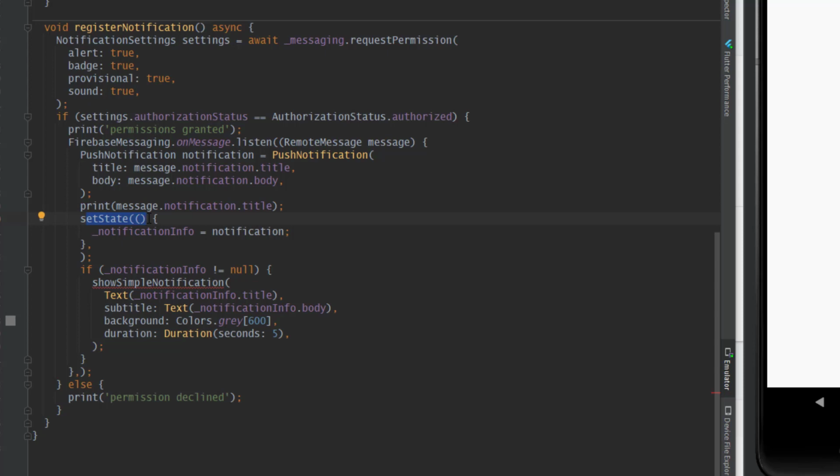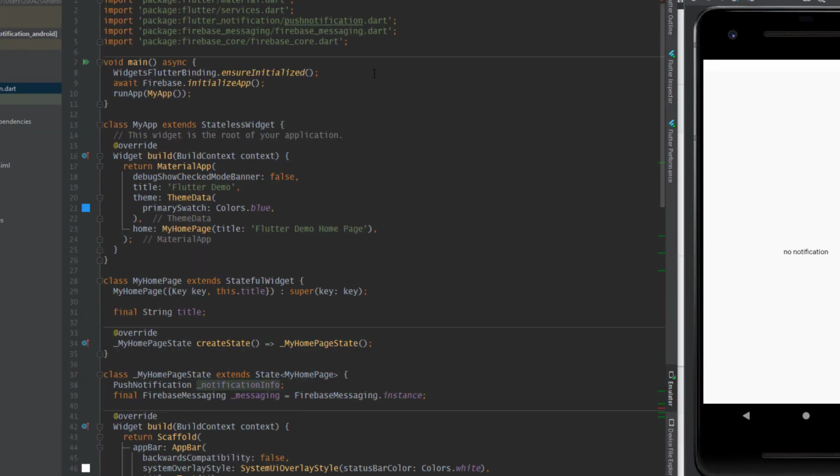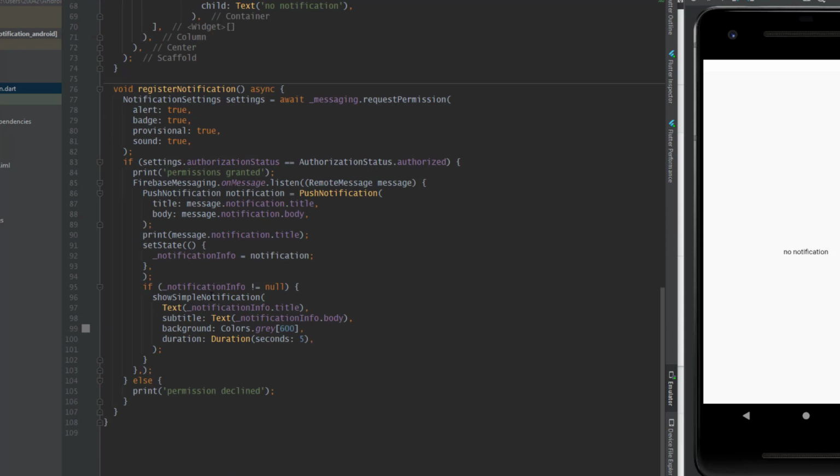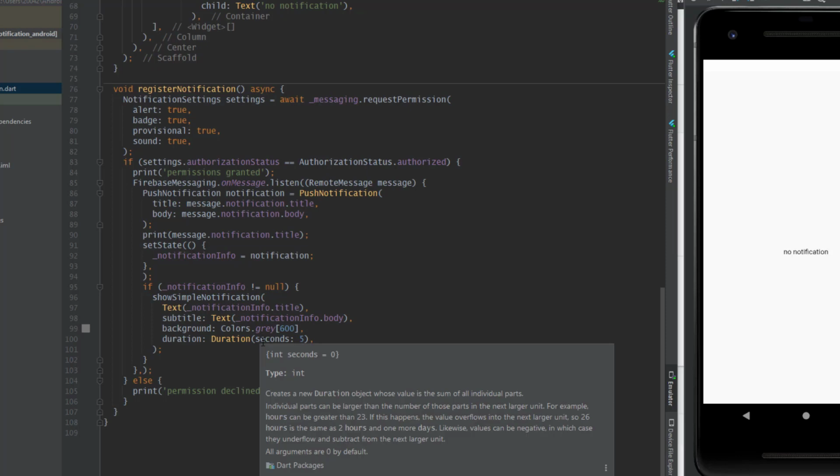because at this moment the notification is received in the application, and since we show the notification on the screen in this app, we need to change and refresh the app. To refresh the app, we are going to call set state and we are going to assign the notification to notification info that we created before. And if it is not empty, we show a notification using the overlay support plugin that we installed earlier. So we need to import the overlay support, and this function gets the title of notification and then the body, and we can assign the color and how long it stays on screen.